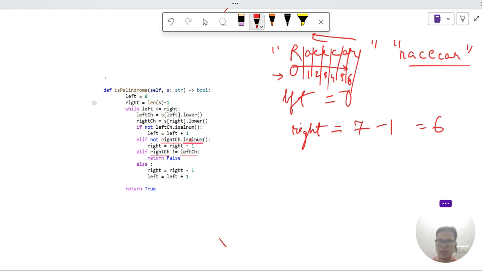Now, before checking here if the left character, we are simply converting our left, right? So if I do s left, what is the value of left here? Left value is 0. So what is the character at index 0? The character is R, which is a capital letter, of course. So I need to change this to small letter r, and that's the reason why I'm using the lower function.